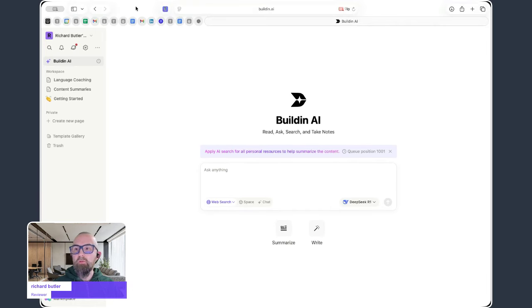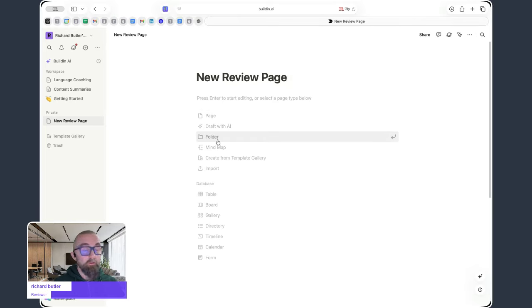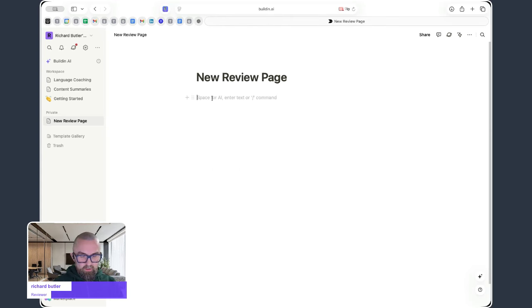So here we go. If you have a look at my screen, you'll see it there. It looks exactly like Notion. It has exactly the same layout. And when you go into, for example, create a new page, it looks exactly like it. So I can call this new review page. And here I can create a page, draft with AI, create a folder, which is really nice, a mind map, import a table, etc. But I'm just going to type normally. This is a review of Buildin.